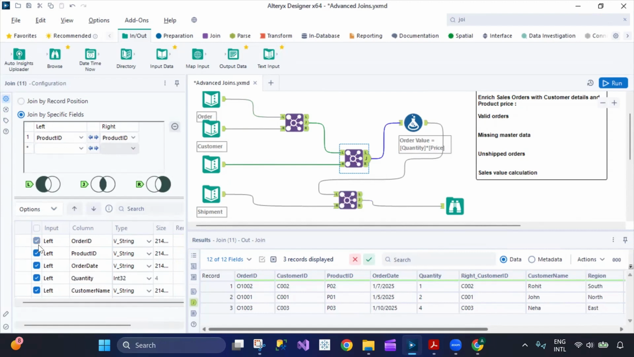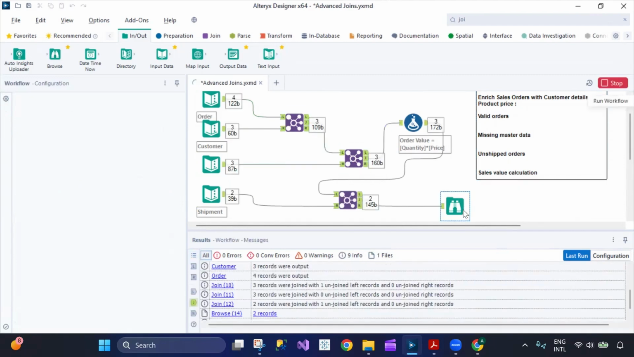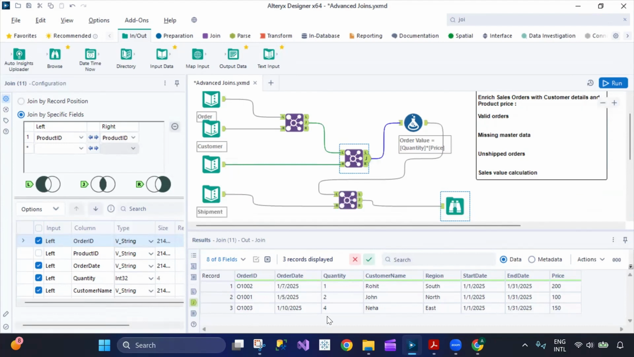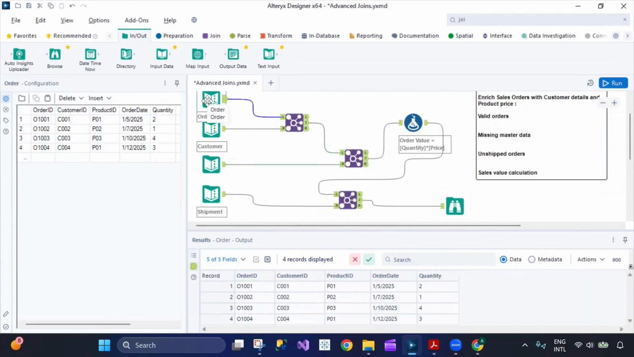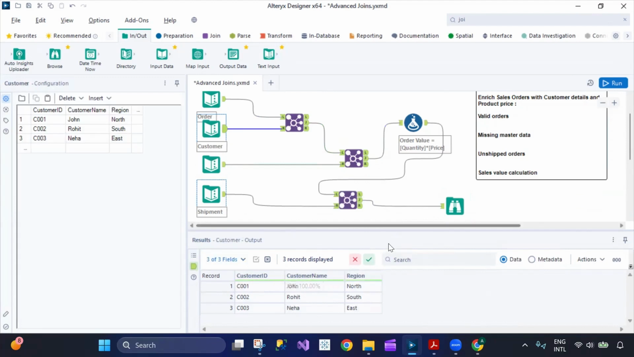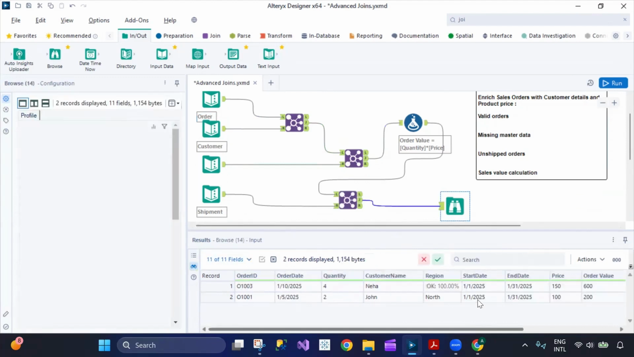We don't need this, so here we are joining the product ID, order ID. So let's execute this workflow again. Now we see the order ID 001, 002, 003, and these are the region, the starting date, the price. So this looks like the final version. We have got the order, customer, product, order date, quantity. We have also got the region and the customer name in our table.